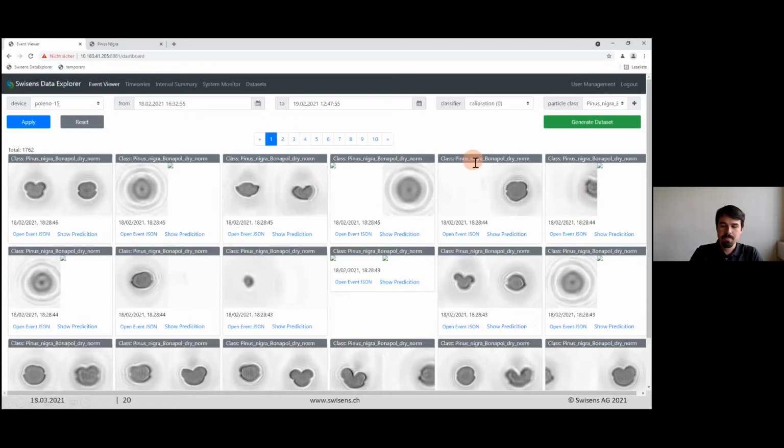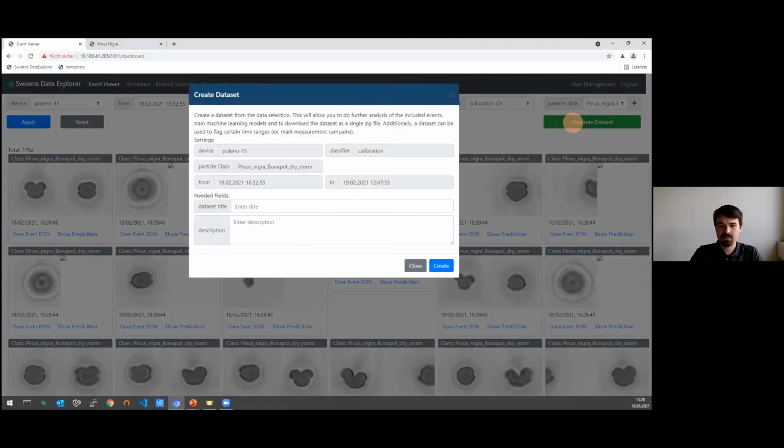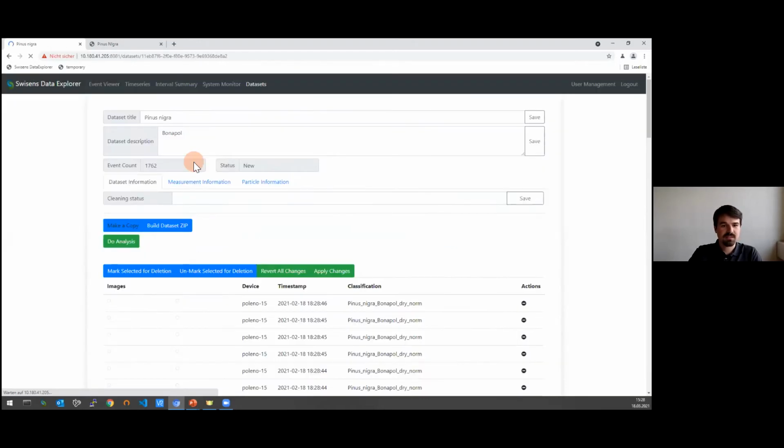So now we generate a training data set. I can click on this button and then supply a meaningful title and some description and generate the dataset. Now the dataset was generated in the background, and now I'm presented with the view of the datasets.